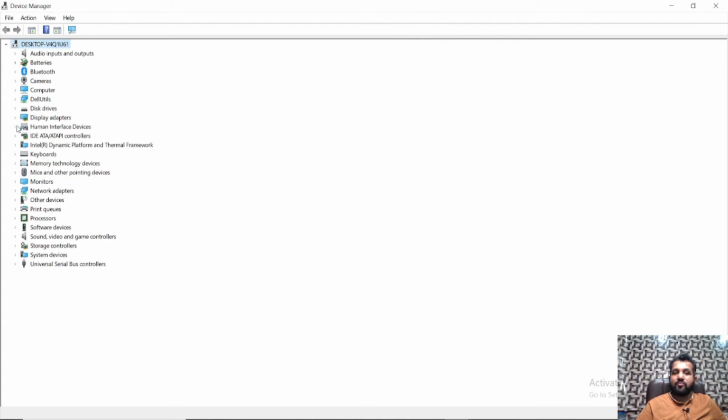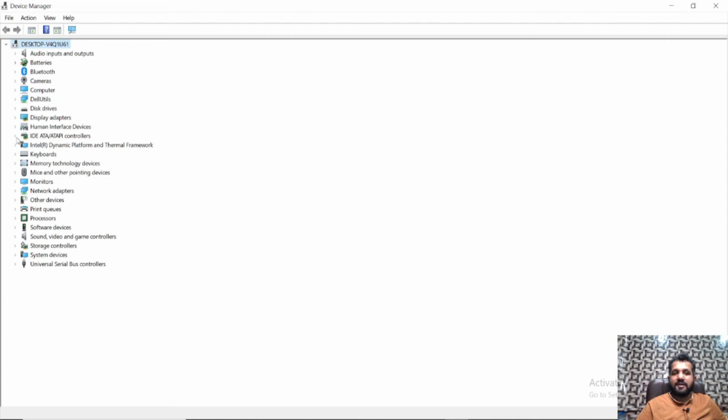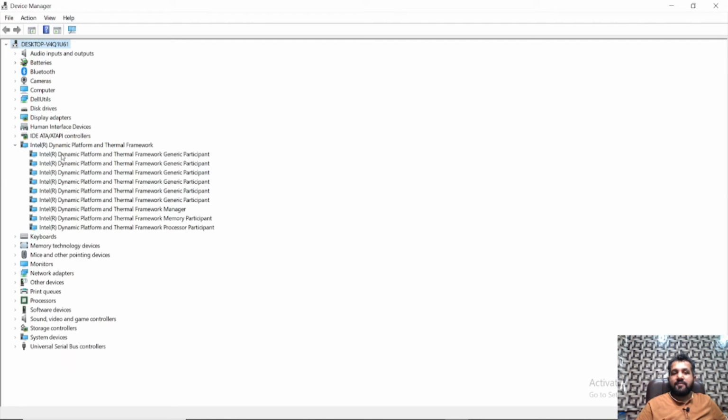After that, Human interface devices. These are the human interface devices which are available on my system. After that, IDE ATA/ATAPI controllers. So this is the standard controller which is available. After that, dynamic platform. My system is octa-core, so I have 8 processors available here, which are the dynamic platforms.